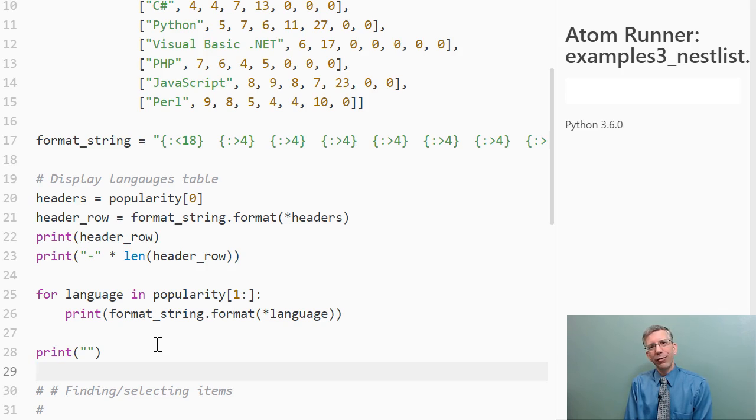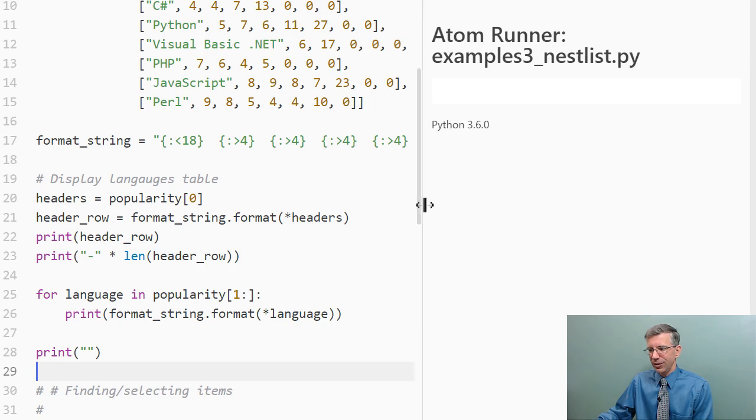Then I'm going to iterate over the subsequent rows. Okay, so I'm going to use list slicing to get rid of the header row in my iteration. And again, I'm going to use the format string. And again, I'm going to use the star operator here to expand each row list into its constituent elements so I can pass them to format. And let's take a look at what happens when we do this.